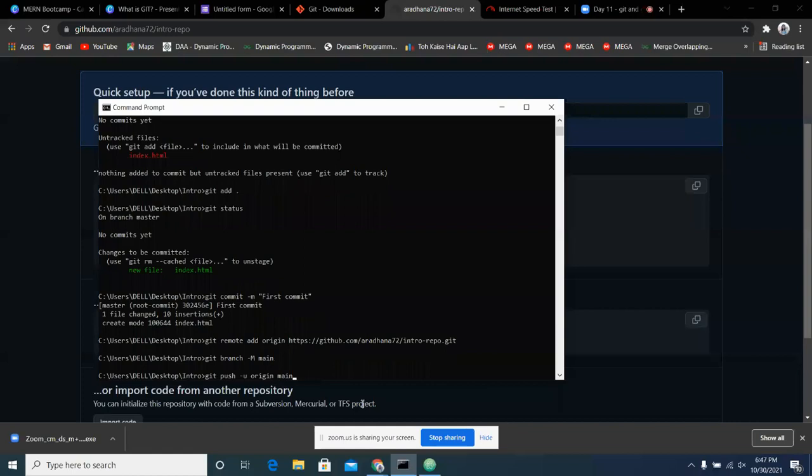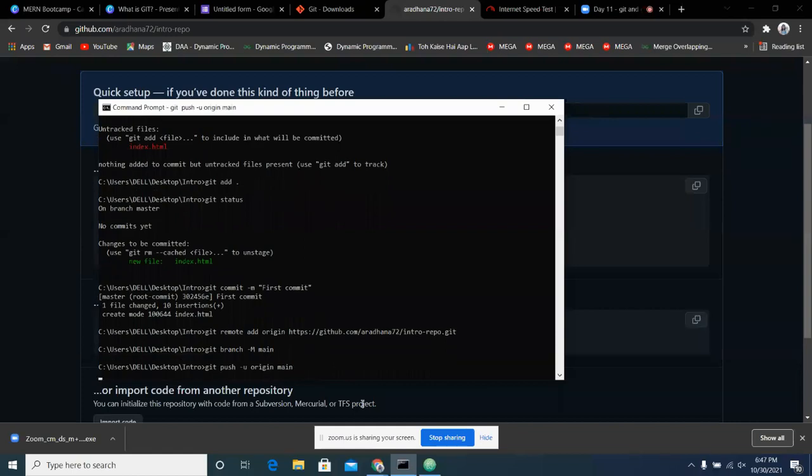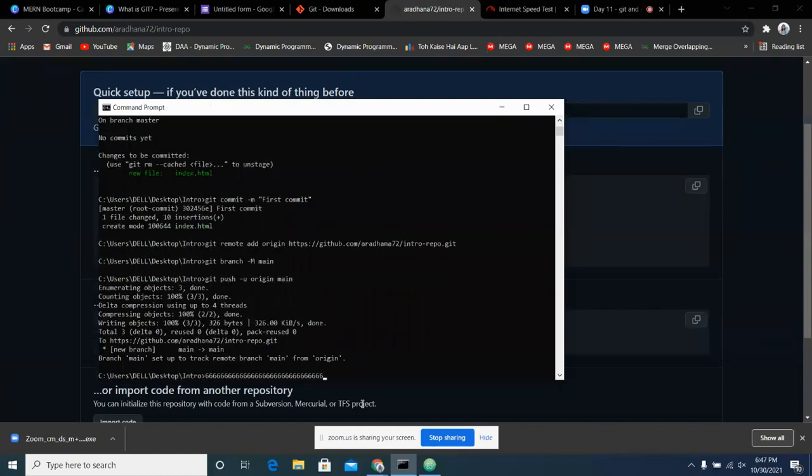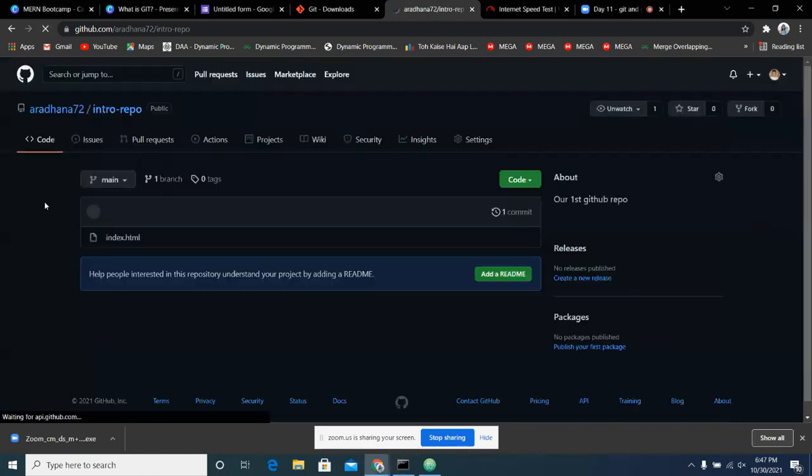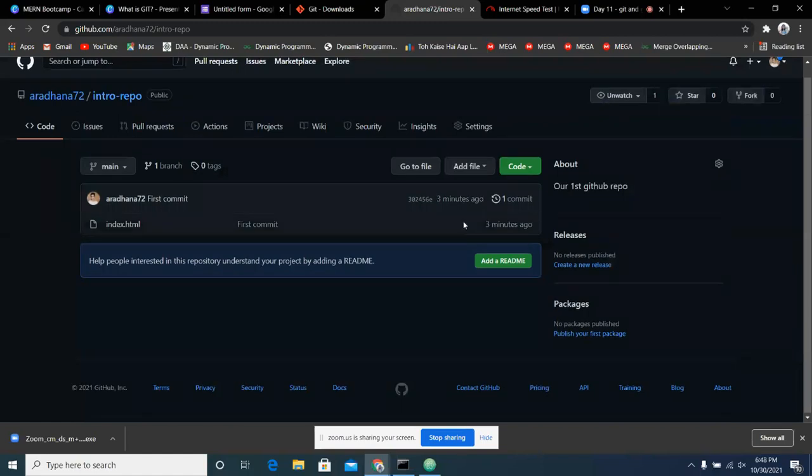git push origin main. Now, if I press enter, it will be pushed. Okay, everything has been pushed. Now if I refresh this page, you see that the initial commit was made over here about 3 minutes ago. And this is our index.html. This is the commit message, that is first commit. And we are on our main branch.